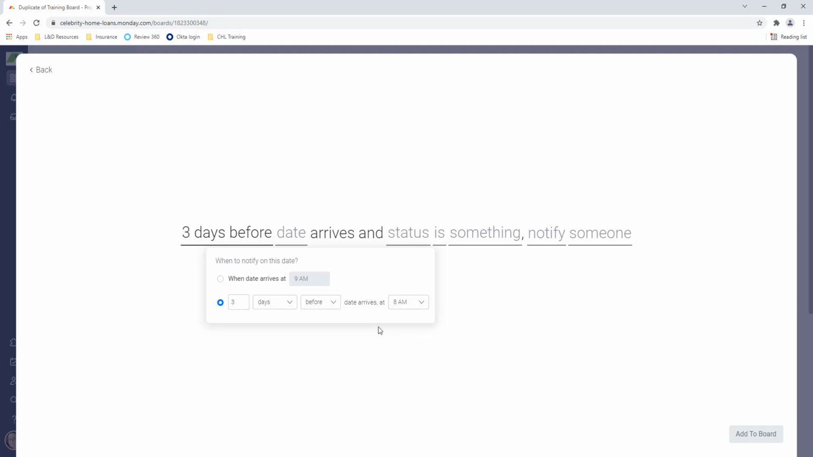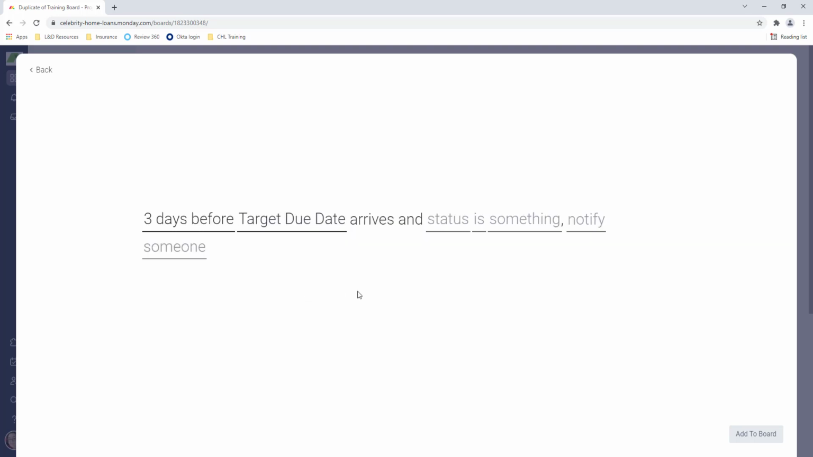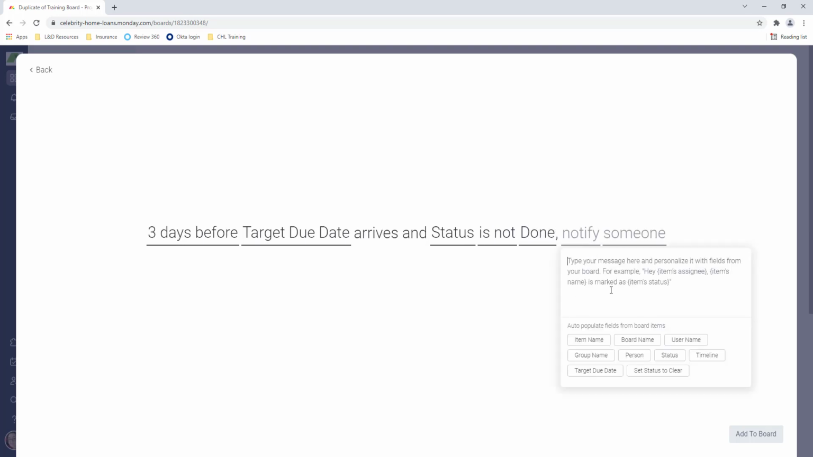I'm setting it for 8 a.m. so that I get this notification bright and early when I come into work, but you can choose whatever time works for you. Now you must choose what this date is referring to. Select Target Due Date. You want to know if the status is anything other than done, so we'll select Is Not and then Done. As with the last automation, you have the option to customize the email, and then you'll select Me since you're the one who wants to be notified.